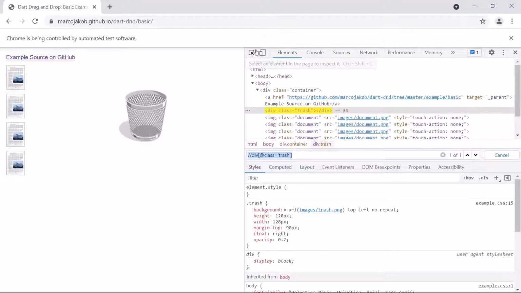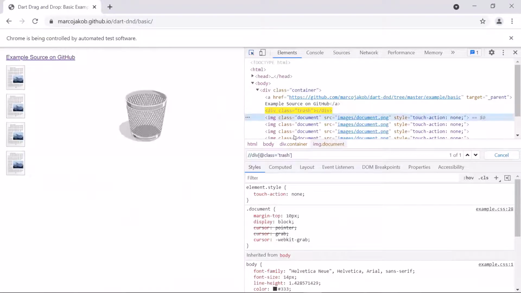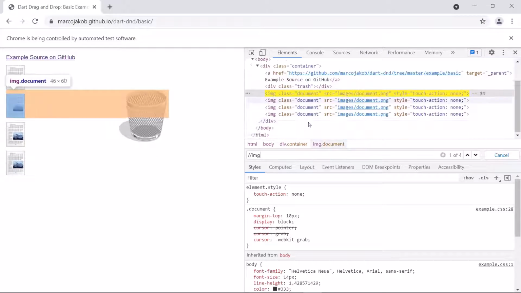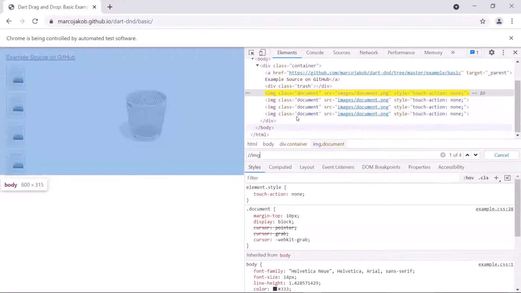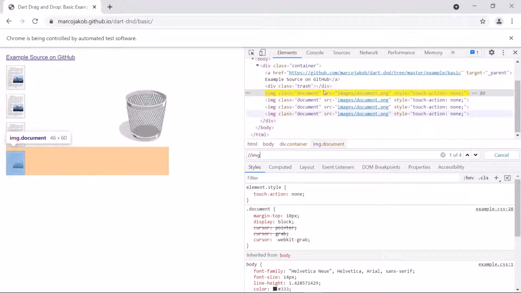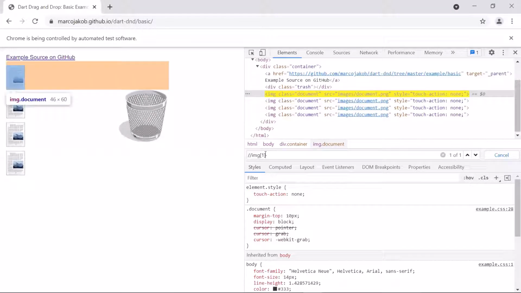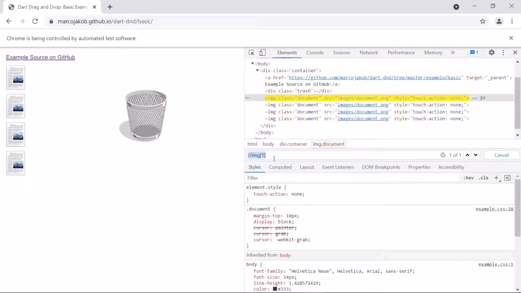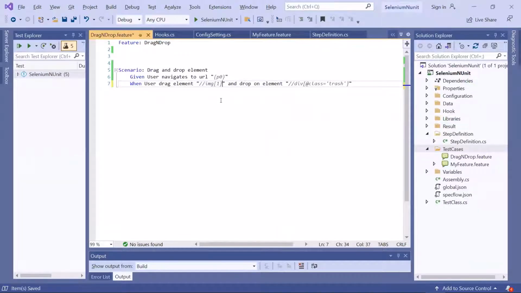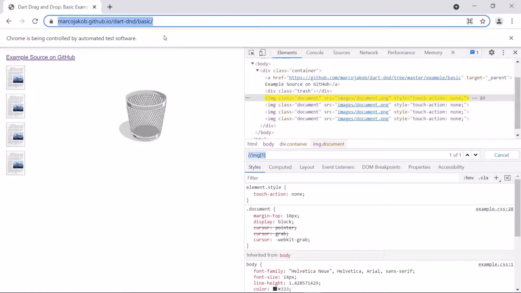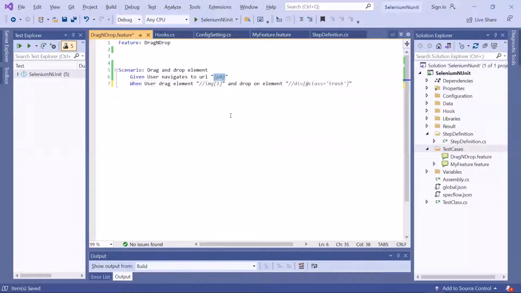Similarly, create the XPath for the element which needs to be dragged. So I'm going to create the XPath for this document image. As there are multiple images available, I'm going to use the index value to pick the first document. Then add this XPath as well in the parameter. And then I'm going to provide the URL of the web page into this keyword.